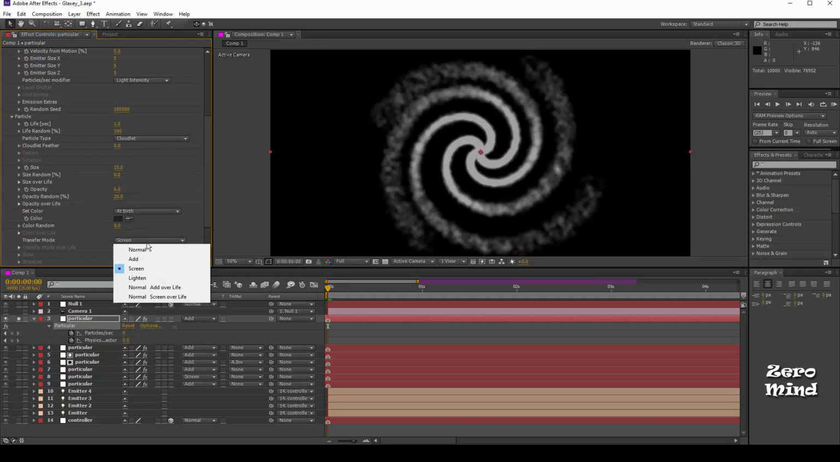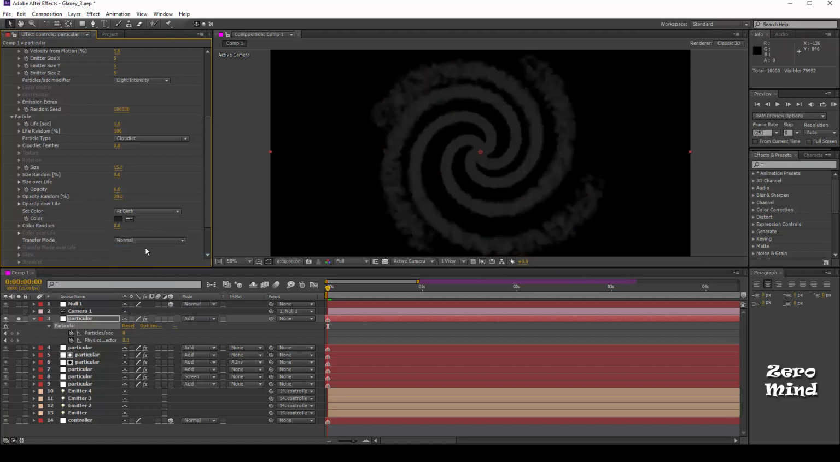Screen mode will remain normal. And in size over life, the opacity curve, I will also tweak the life over graph curve.